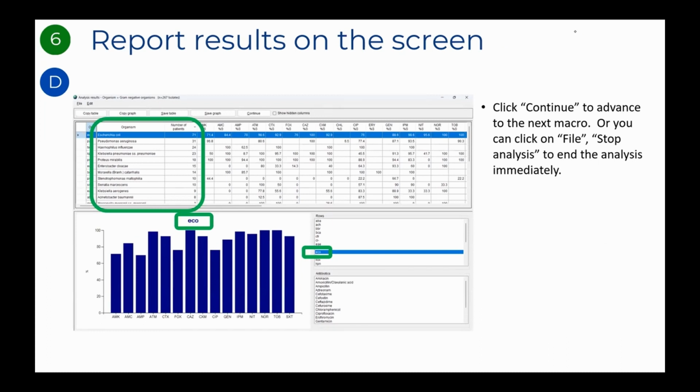When you click on Begin Analysis, you will advance to the first output of your report. Then click on Continue to advance to each of the next ones. Or if you want to end the report quickly, click on File and Stop Analysis to end the analysis immediately. In this example, I have exported the results to the screen, and I am reviewing the results for the gram-negative antibiogram report. I have sorted the table by frequency, so the most common organisms appear at the top of the table, and I have selected Escherichia coli for the graph.